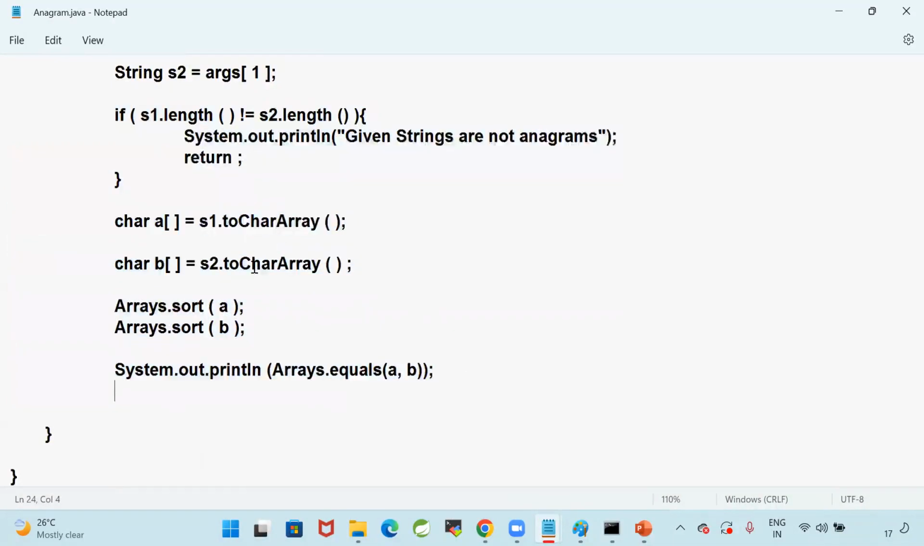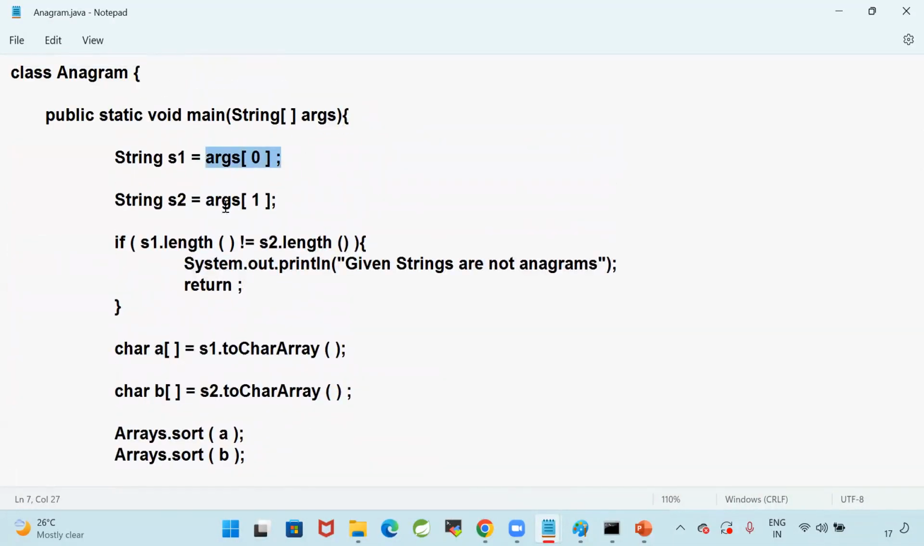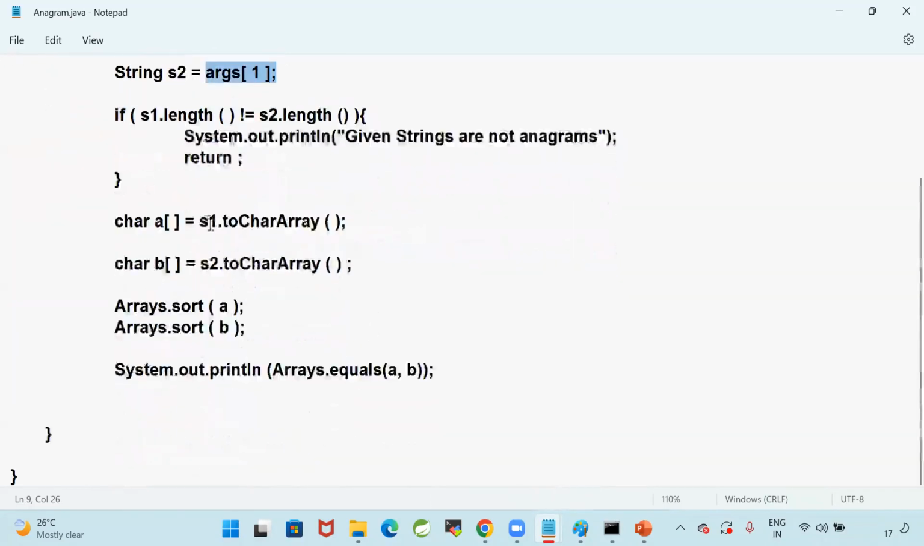What I am doing here: S1 is my first string, S2 is my second string. S1.toCharArray gives me one character array A, S2.toCharArray gives me another character array B. These character arrays I am sorting. Why am I sorting? They will get in alphabetical order. After sorting, if they are equal, whatever content is present in the first array is present in the second array also, and that gives you true. If not equal, it gives false. True means anagram, false means not anagram.